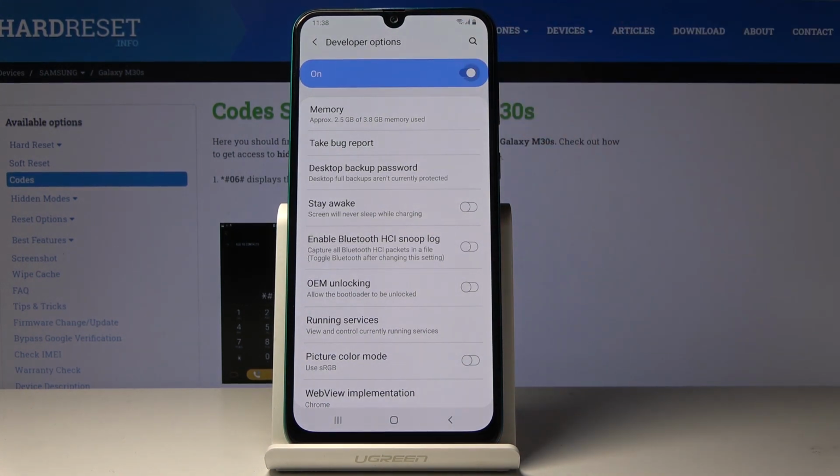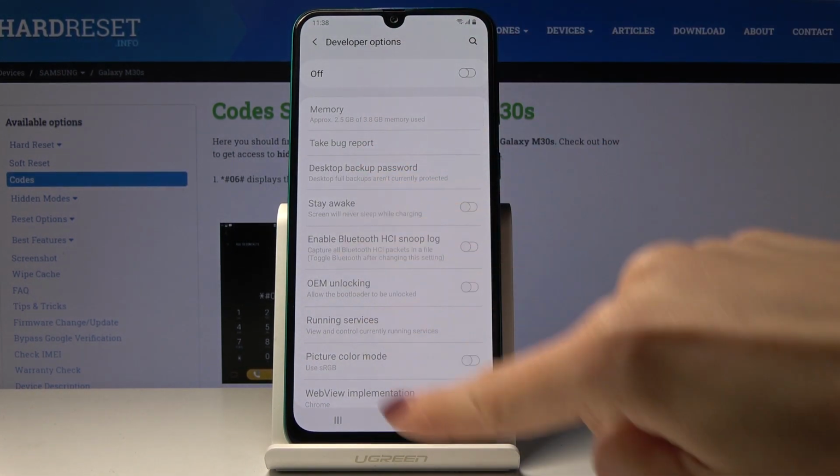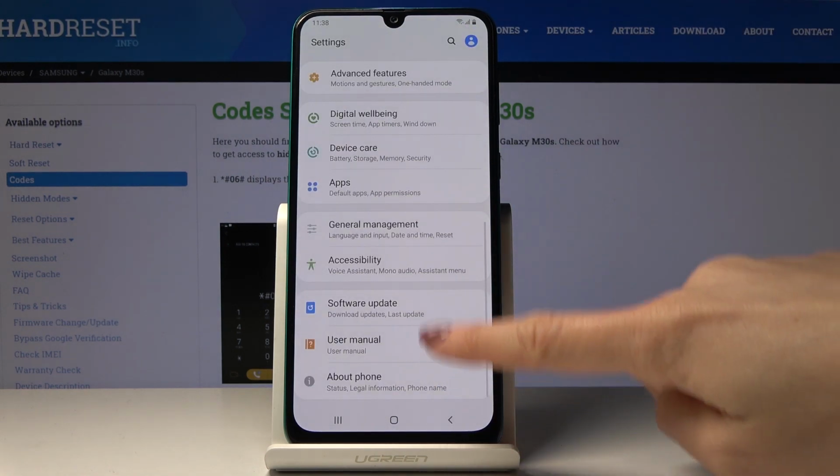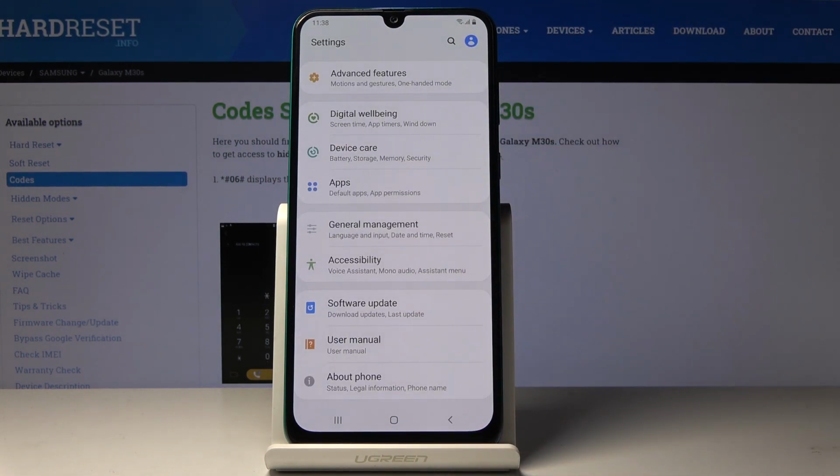tap on this switcher. And as you can see, they are no longer active, and what is more, if you will go back, they disappeared from here. So anytime you would like to activate them again, you will have to perform this trick one more time. So that would be all. So you can activate, use and deactivate developer options in your device.